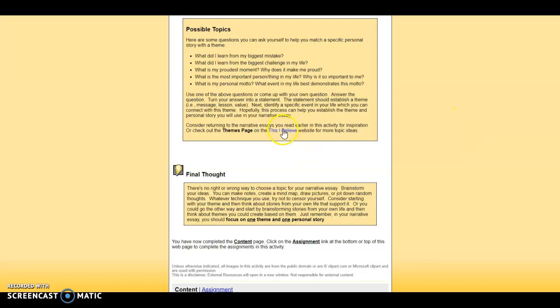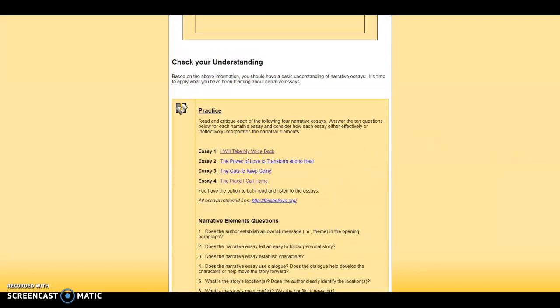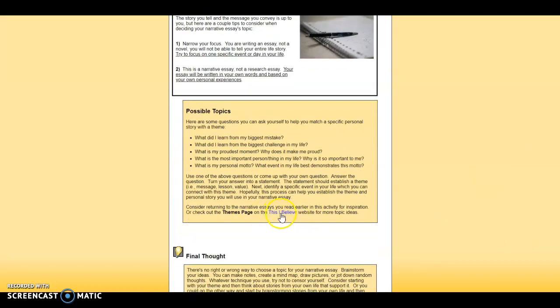If you want, you can click on this, I believe. This is the same website that these 4 stories came from, and there are hundreds of narrative essays on that website. You can find them on a wide variety of topics. On the theme page, it just lists all of the different topics of the different essays, and that might get you thinking about what you can write in your own narrative essay.